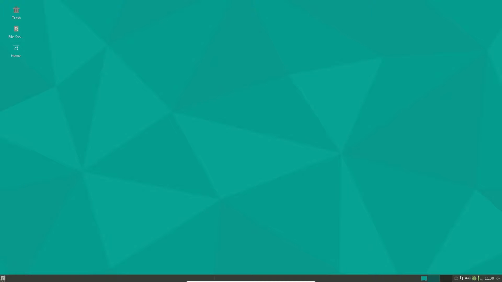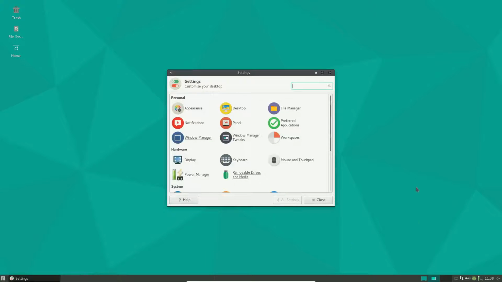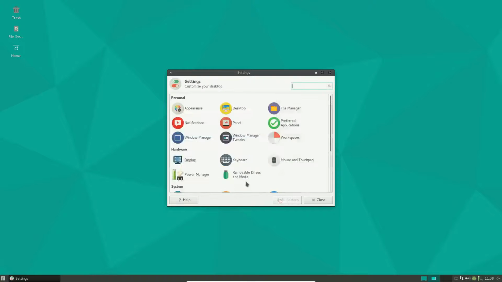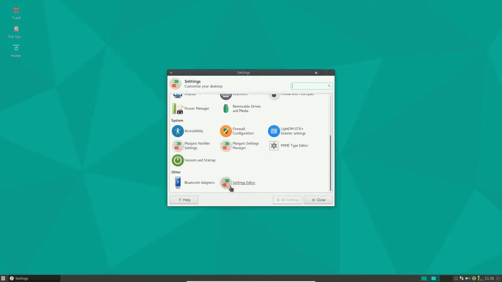Before I go into the settings, actually I should go into that right now. Here we have the settings manager. The settings manager contains all kinds of stuff you can do with your system. You want window manager tweaks, you want to change your resolution, you want to adjust your keyboard, removable devices, power manager, accessibility, and then we have Bluetooth adapters.